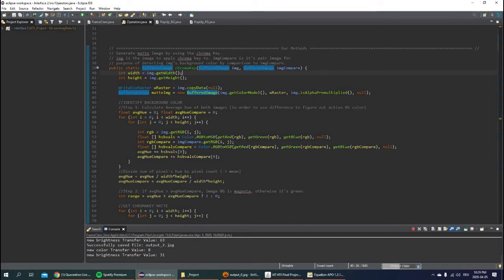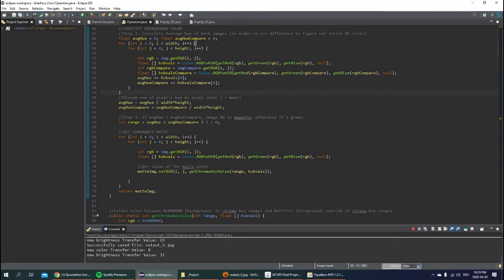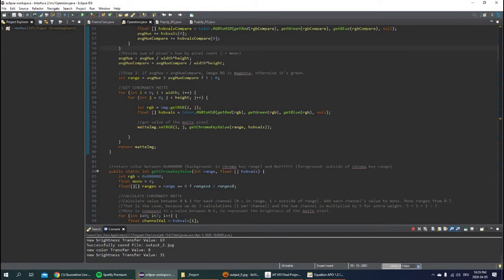We're basically just summing them up and then dividing them by the count of pixels, which we're doing right here. And what that gives us is just the mean hue. So we can compare the two images' mean hue and figure out which one is greener and which one is more magenta. And therefore we know whether we're currently looking at a magenta or green background. Then we go down here, we look at each pixel individually, and we get the chroma key value.